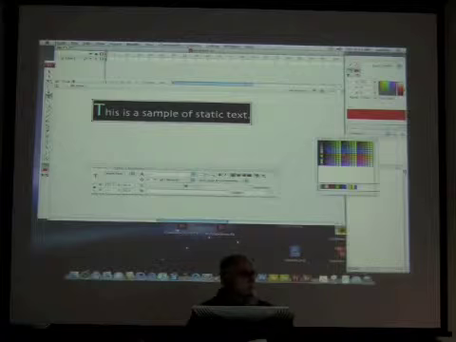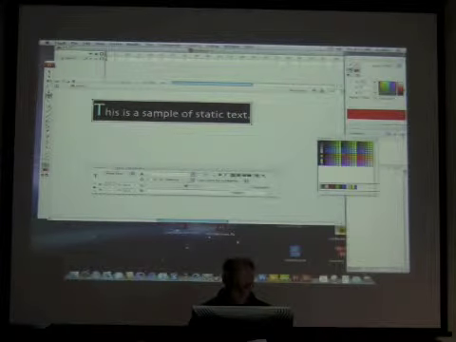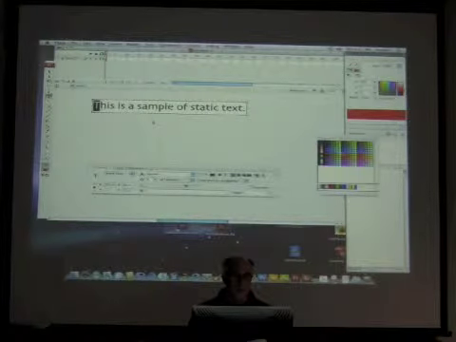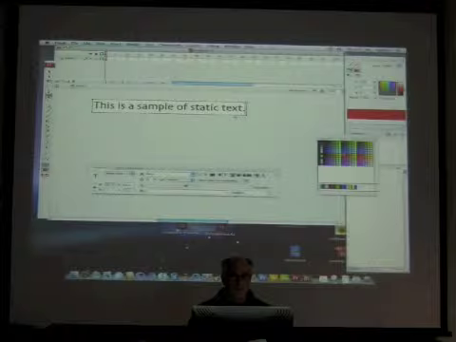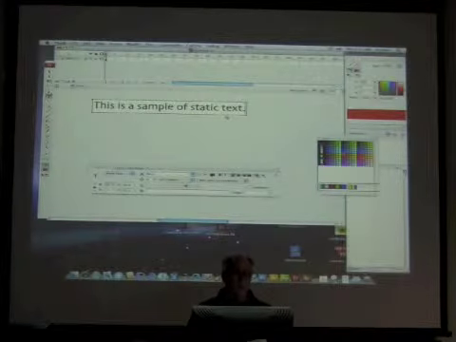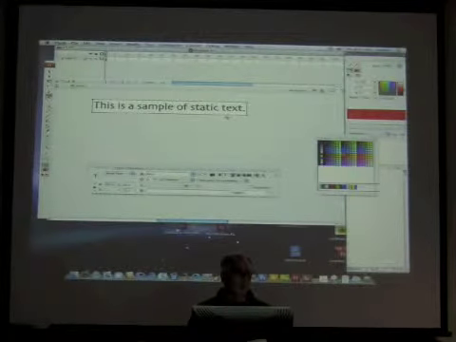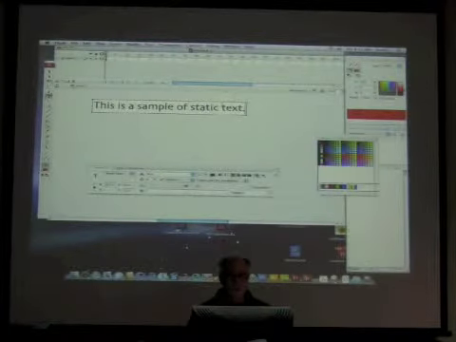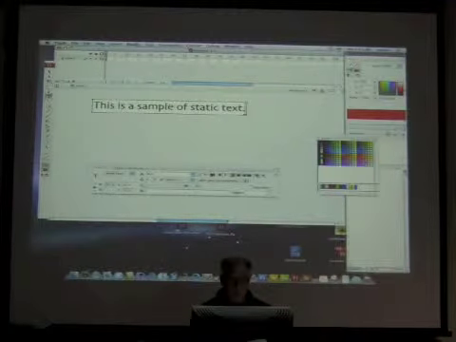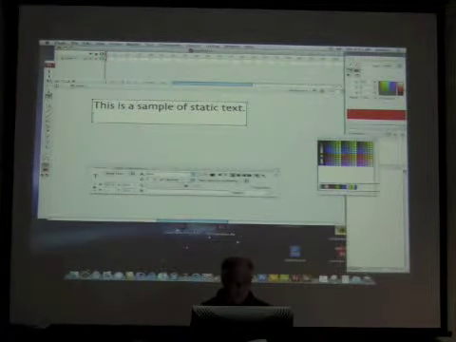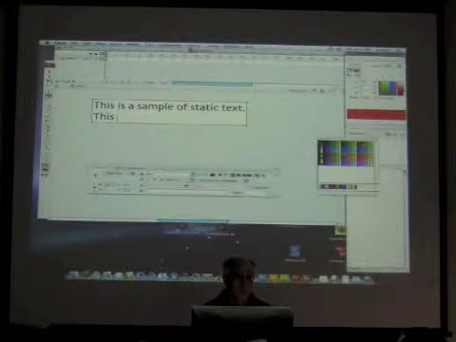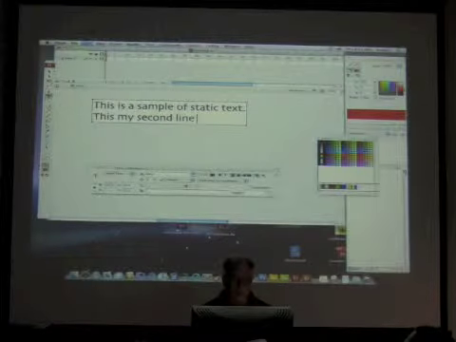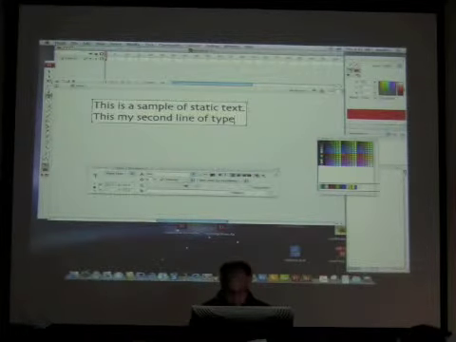See, it's still all editable, all uniform. Command Z to undo, to go back. But as I said, if I want to add additional lines of type, the way I have this set up now, I have to select the text tool, put the cursor at the end, and hit the return key. And now I type, this is my second line of type. Okay?